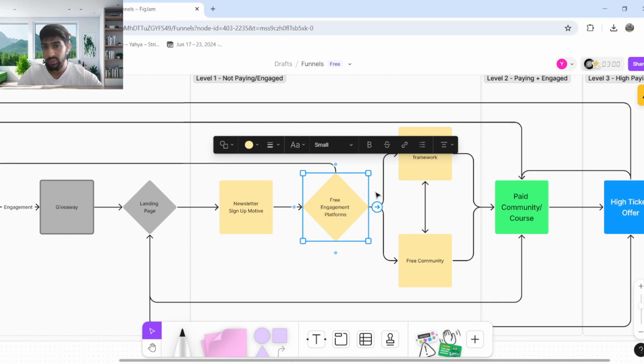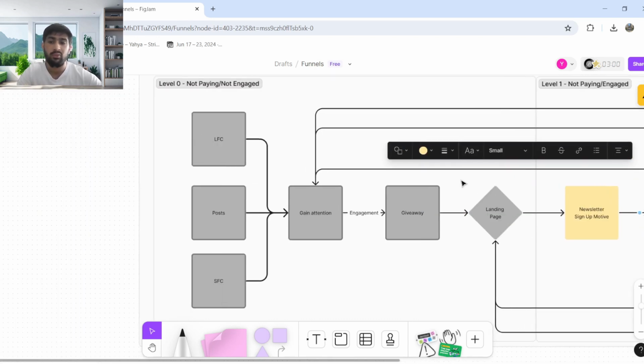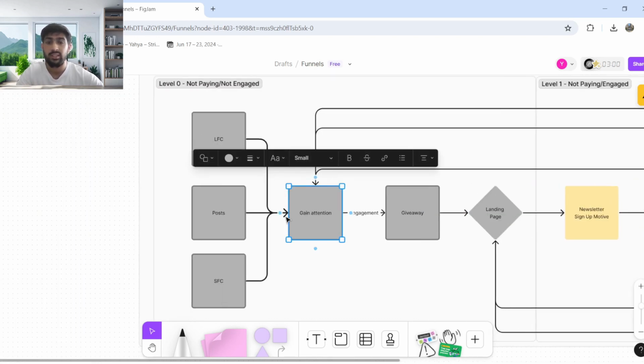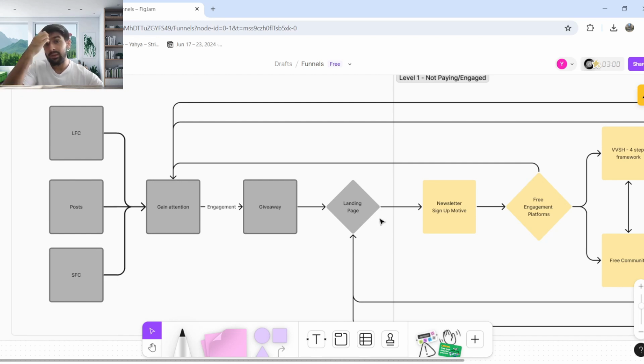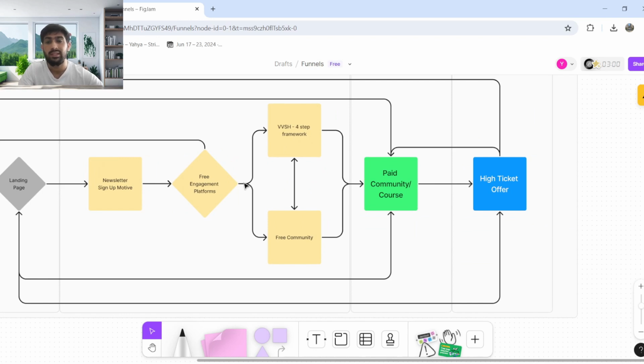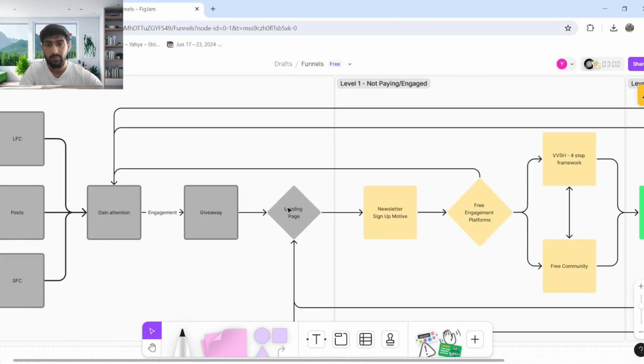Before we do that, I'm going to take you back here. Notice this free engagement platform also goes back to attention, right? This is the social media area. The reason for that is because once they've got onto the actual attention platform, you can then promote your content there as well. So you had a Discord community, you can post content. So sometimes the attention would get directed back into there as well, right?